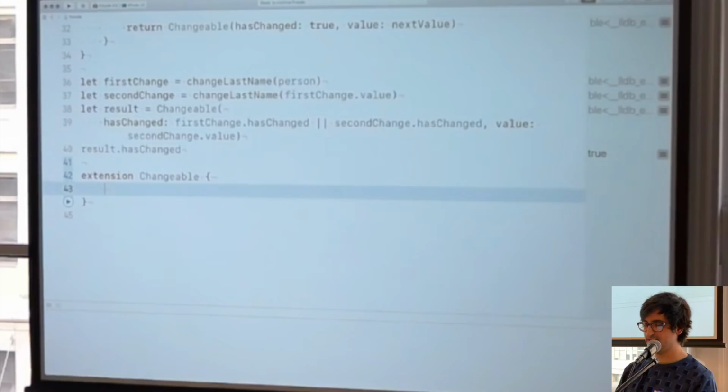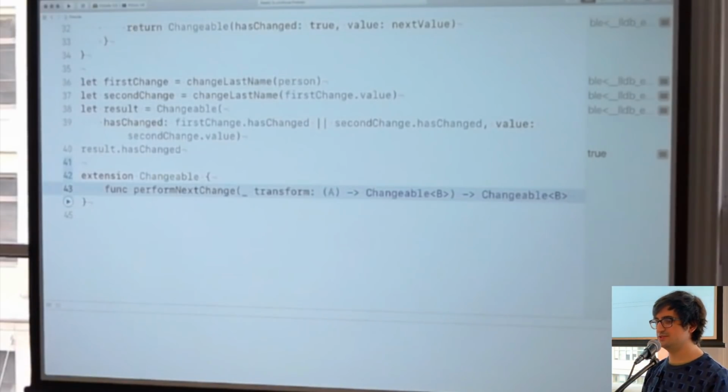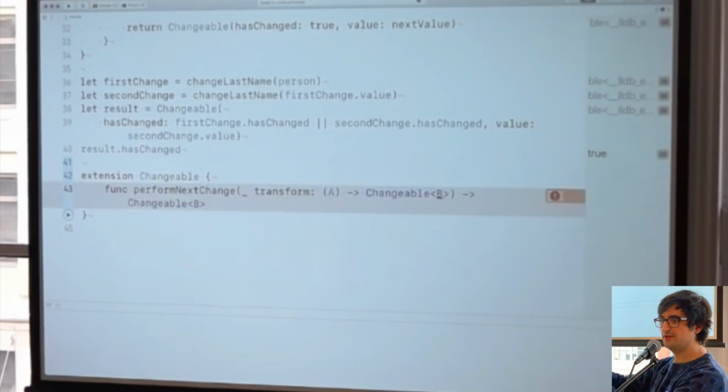Yeah, so what we're going to want is a function called perform next change. And this is going to take a transformation function. And it goes from A, which is the value that's already inside of this changeable, to a changeable of B. And this should put out a changeable of B, because we're combining the flags.